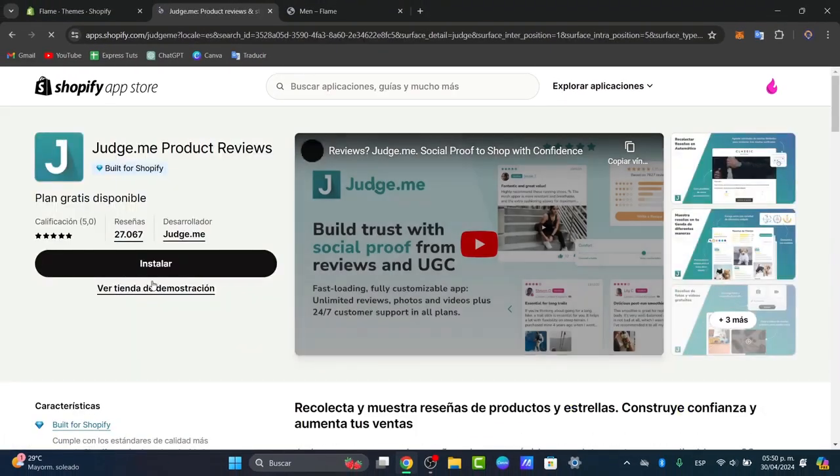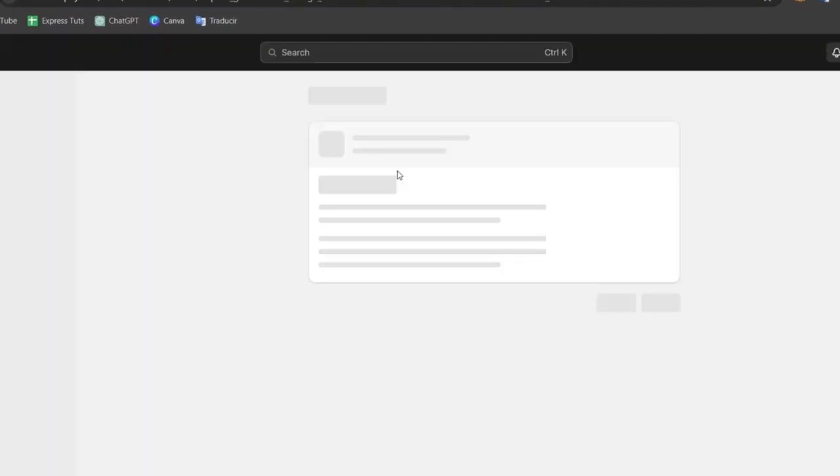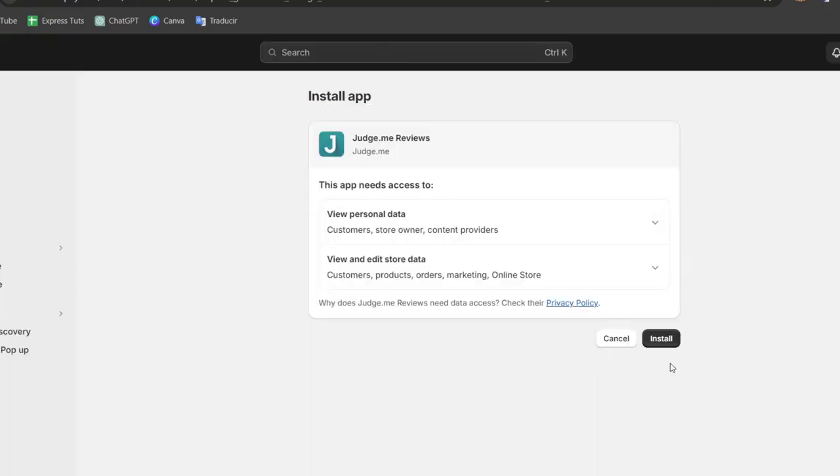This application comes with a free plan, so it's really great. You don't have to worry about adding elements and paying an extra charge. I'm going to hit install, and you can see that we have now installed the Judge.me application.